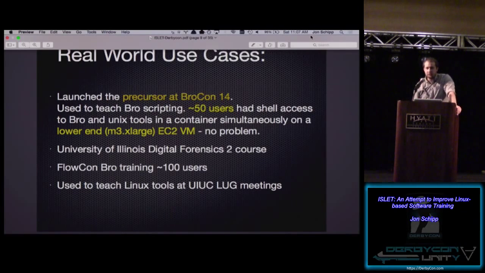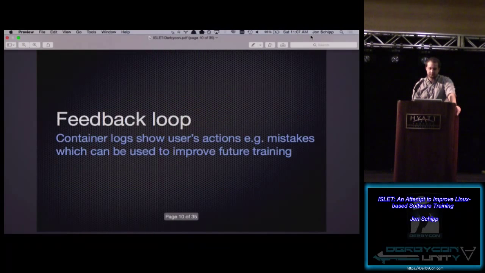It's also been used in the University of Illinois Digital Forensics 2 course. One of the trainers contacted me, and they were using it there to teach the students tools like Volatility and other memory forensics tools, some disk forensic tools as well. And it's been used at FlowCon for training, and I also use it at UIC LUG groups.